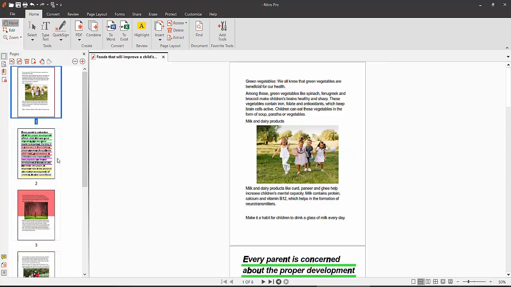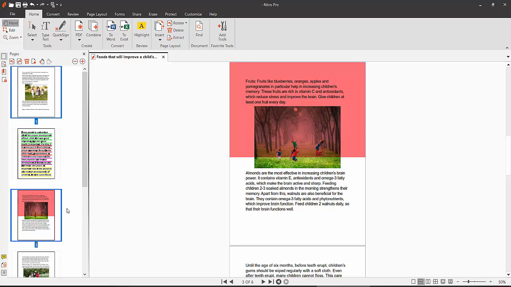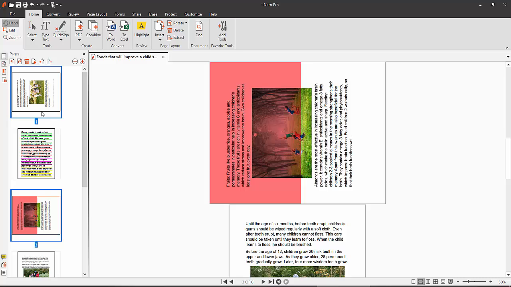And also you can select specific pages. Select the first one, press the Ctrl key from your keyboard and hold it, and select another one, and see this. In this way you can select specific pages, and see this.